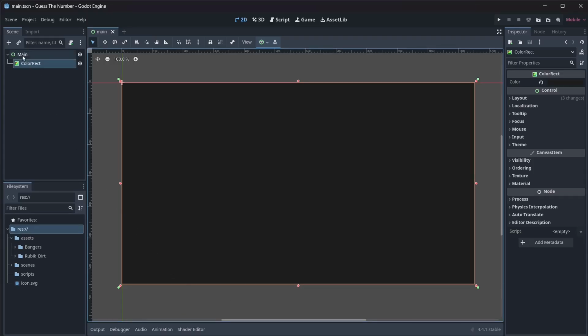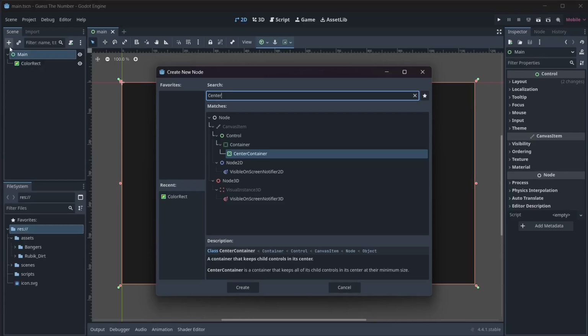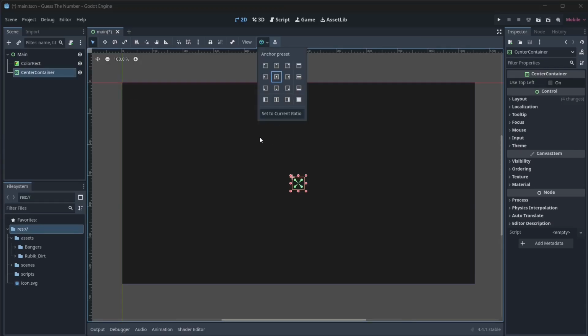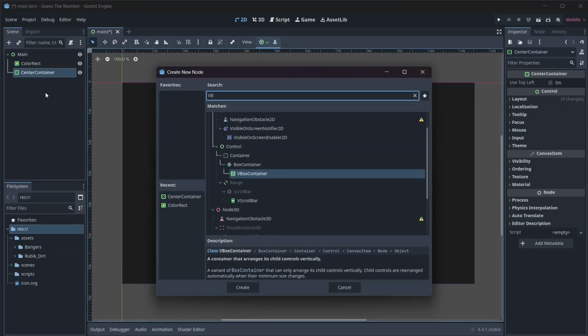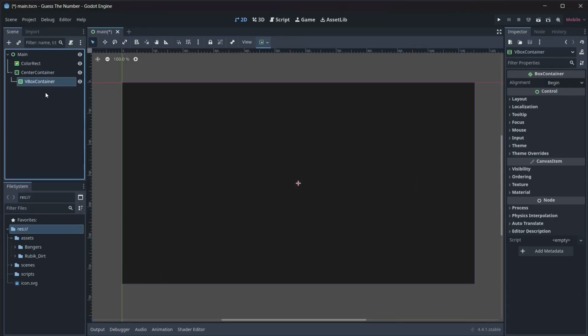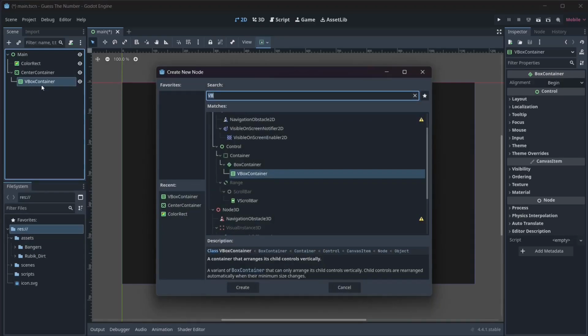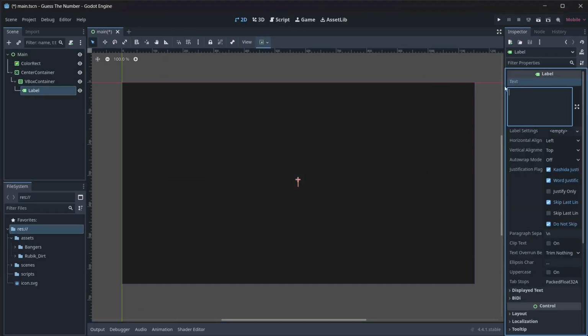Now it's time to work on the visuals. First, add a center container to the main node. Set its anchor preset to center so it stays perfectly positioned. Inside the center container, add a VBox container. Then add a label node to the VBox container. For the label's text, type Guess a number between 0 to 100.